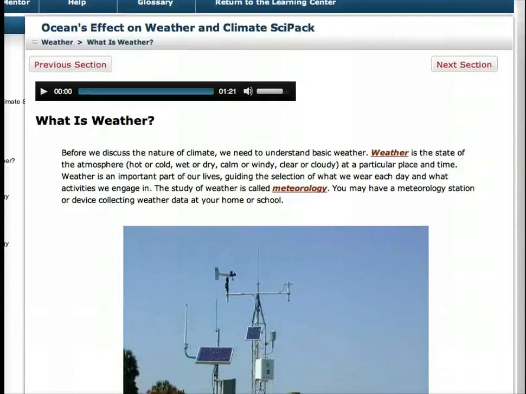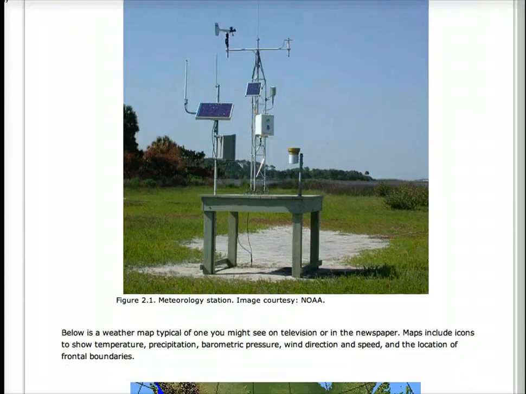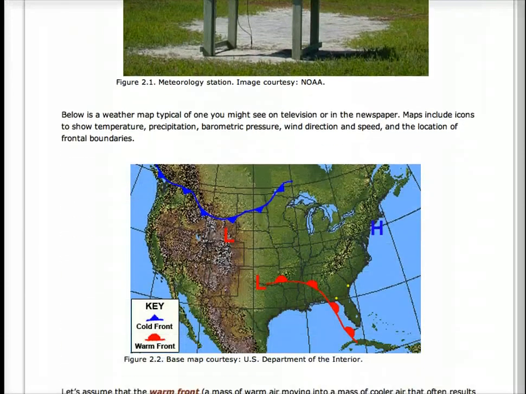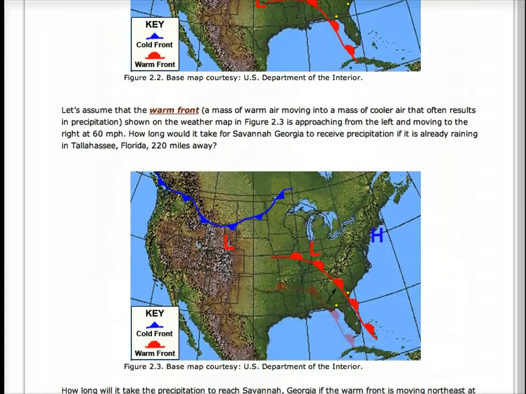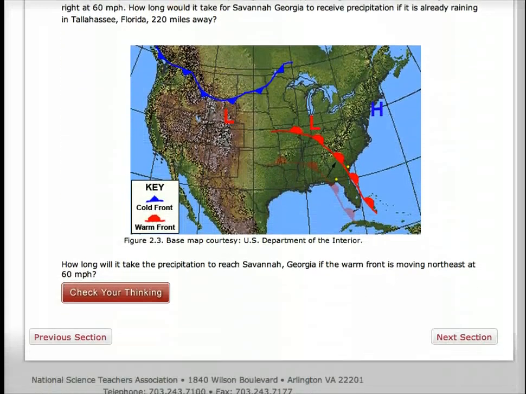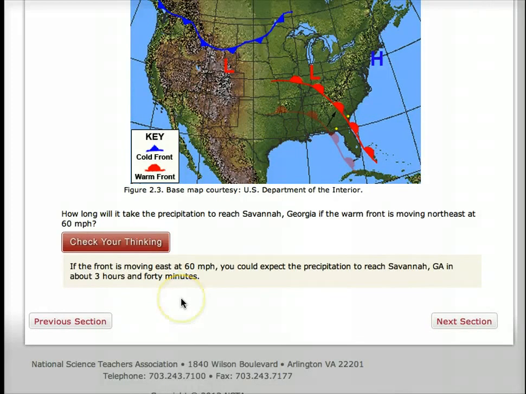It starts with a discussion of what is weather, so the difference between weather and climate. As you work through it, there are different graphics, videos, links for definitions of key terms, those types of things, and then you'll see check your thinking options. When you do check your thinking, you're asked some questions that you might need to answer. So that's all there is to a SciPack.